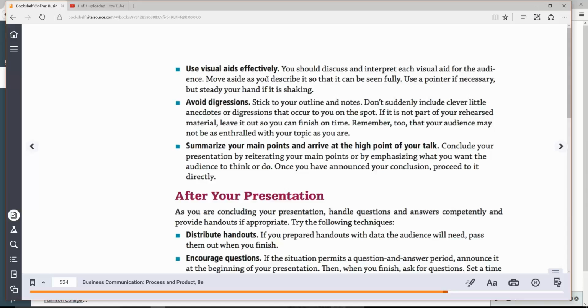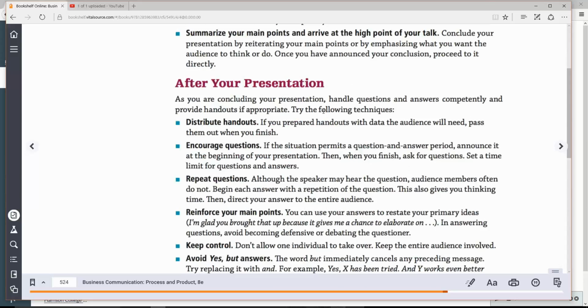Use visual aids effectively. Stick to your outline in your notes. Summarize your main points. I will stick to my outline, my points, but as you can tell when I talk to you guys, I throw in extra stuff, always have.